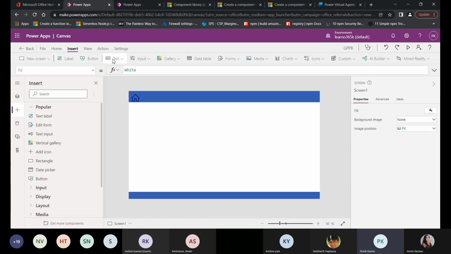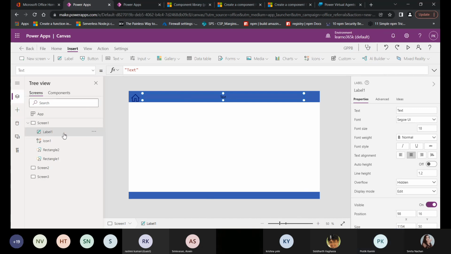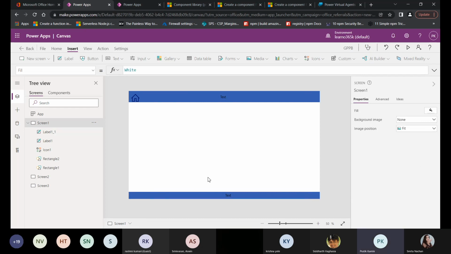Then there can be a text label, basically a header text, to mention what screen we are in. Let's align it to center. So generally, this is how we go about creating a header and footer. Let me copy the same label and add it for the footer as well. So these are a few of the inputs that we have.